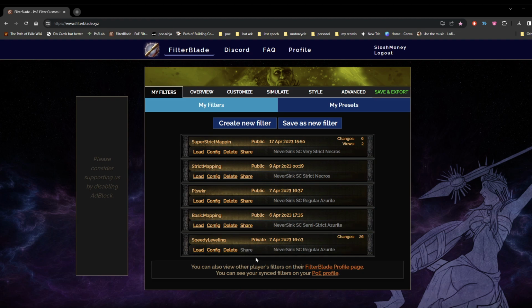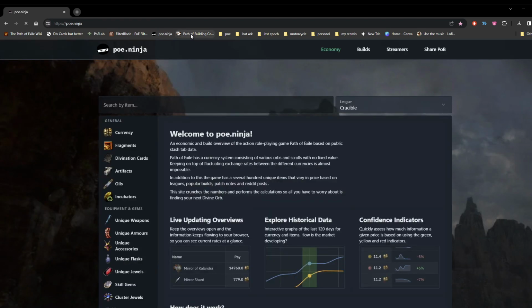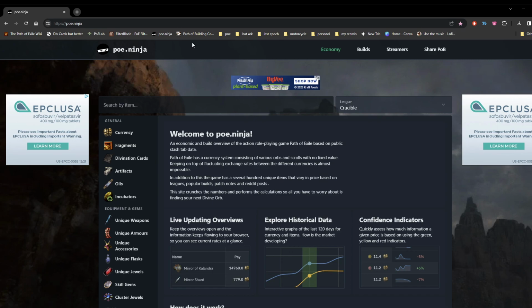I know it is accepted by GGG, and GGG utilizes this for the PlayStation and whatnot, but I don't think it is fully supported by GGG as much as the wiki is, because the wiki is very expensive to maintain. And then the last two things are going to be PoE Ninja and Path of Building.